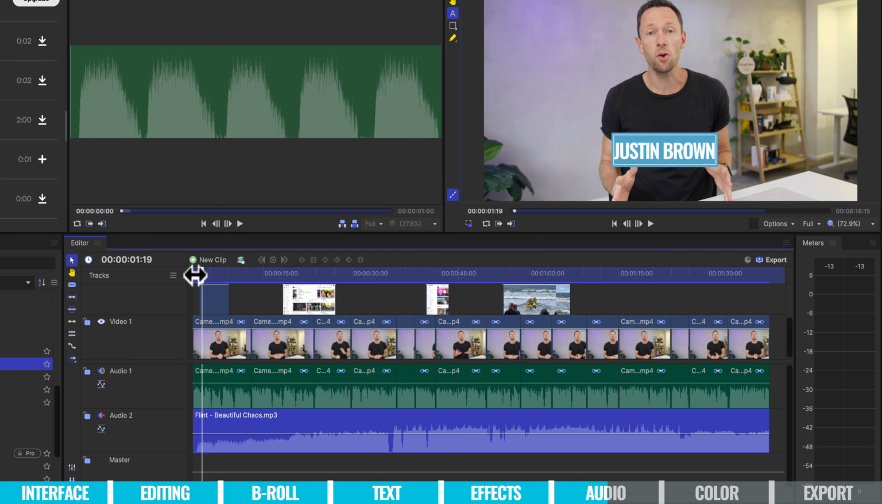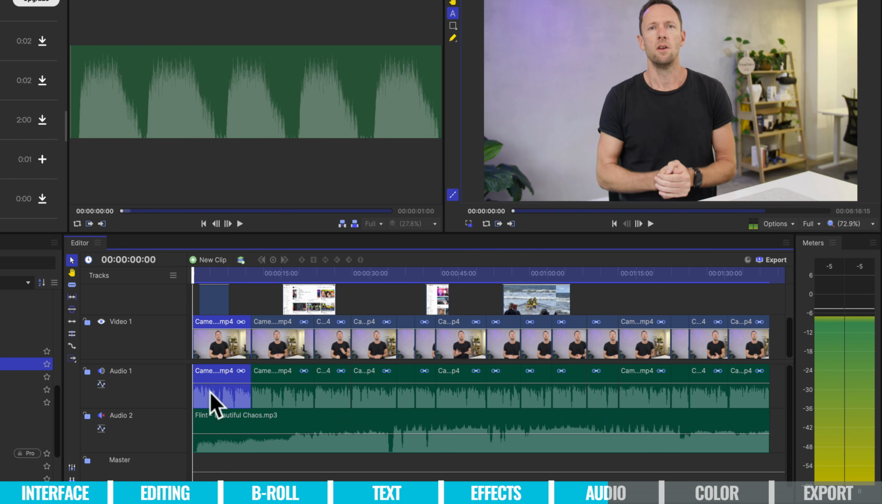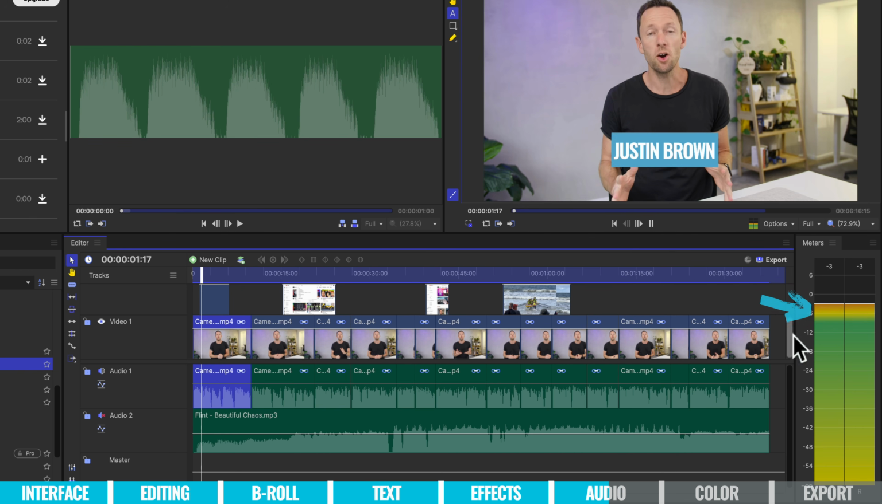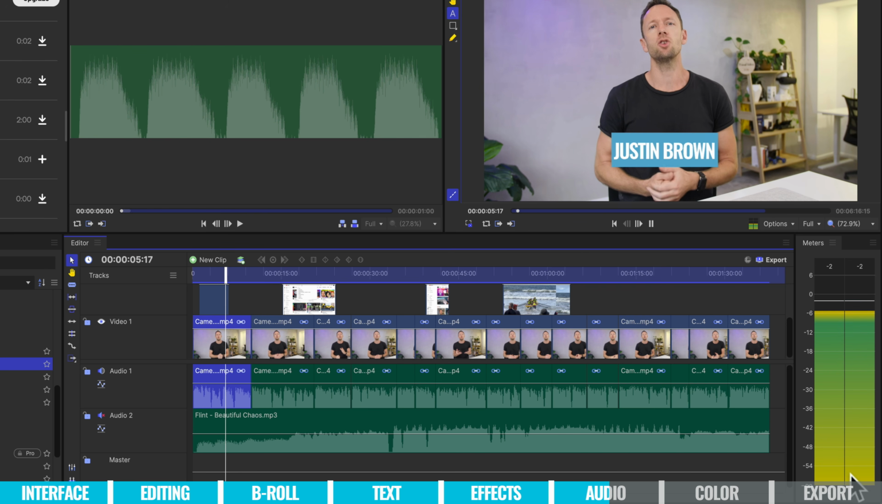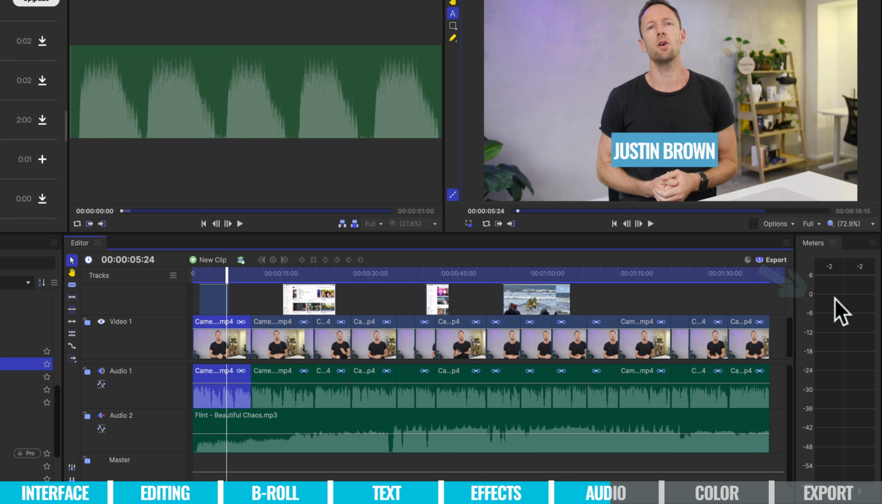So if I come back to the start of our clip here and select the first track, if I press play on this, then we'll see our audio bars over here going. And we can see that it goes from a green to yellow and then into red. And then we've got this 0 point here. That is the maximum that you would want to have your sound. If you're going over that point and we're really into the red area, that's where your audio is too loud and it's distorting. It's going to sound really bad for people.